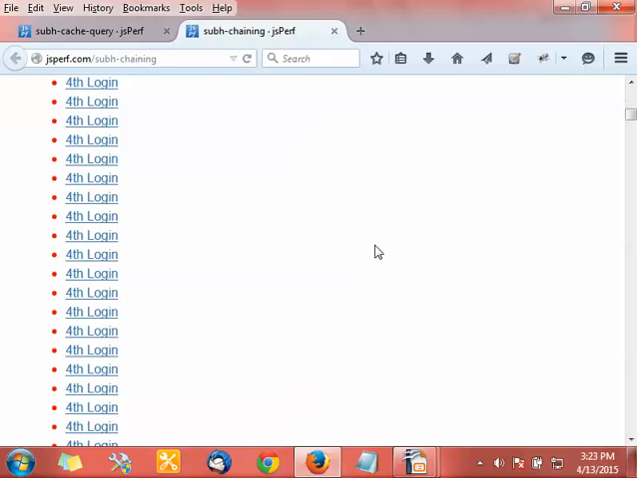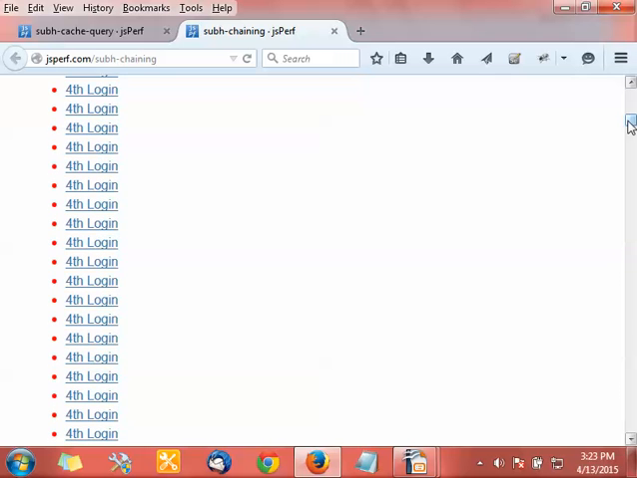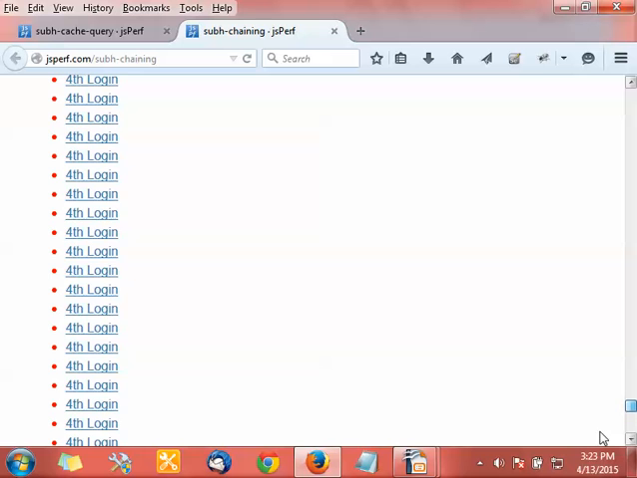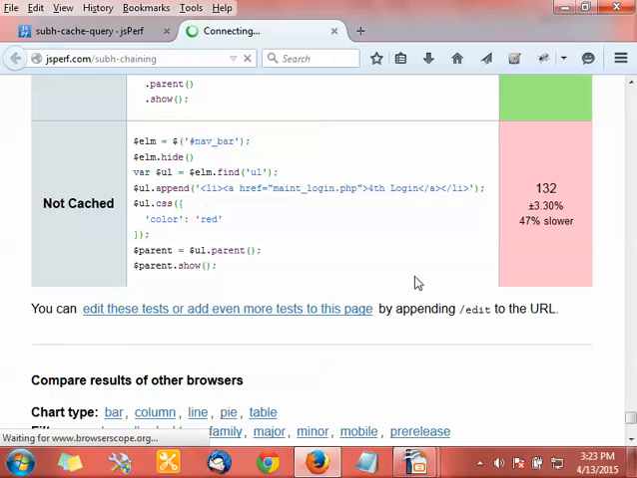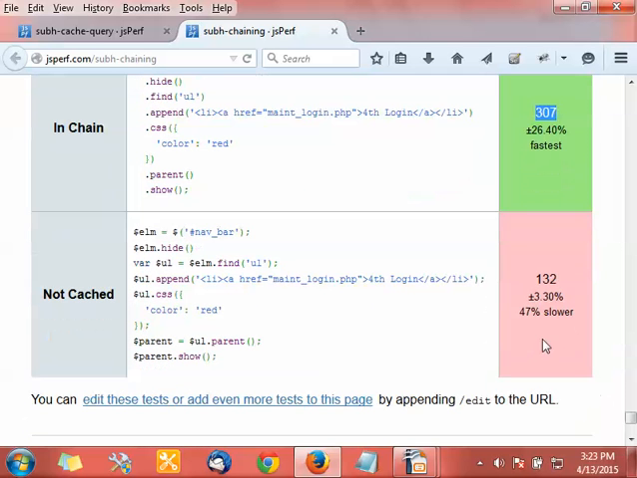And this is the output of my code. It will generate lots of HTML. Okay, let's complete it. So see, chaining runs 307 per second, and with individual elements it runs 132 per second. So this variance says chaining is 26% more efficient than this one. So better to go for chaining.